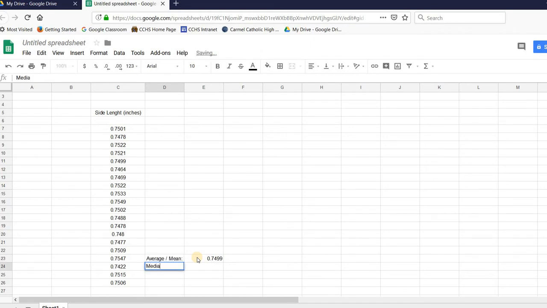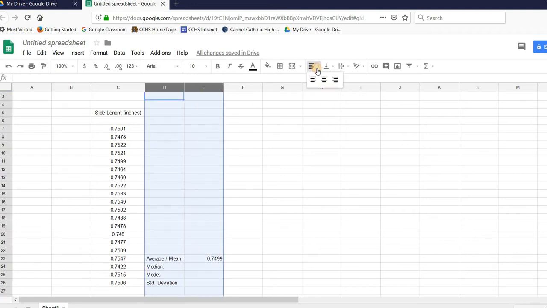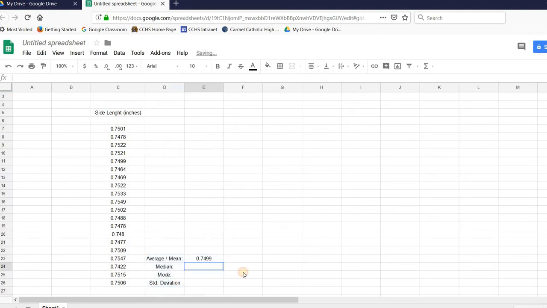Then here we'll put the median. Here we'll put the mode. Here we'll put the standard deviation. If you don't know what these things are, this is not a class on statistics. This is just how you get them.